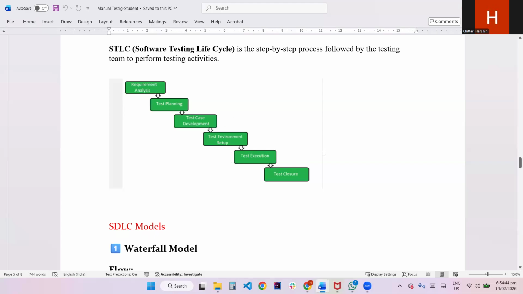In the dev environment, the dev URL will be with the development team only. Then the QA URL will be there, and the QA URL will be with the testing team.